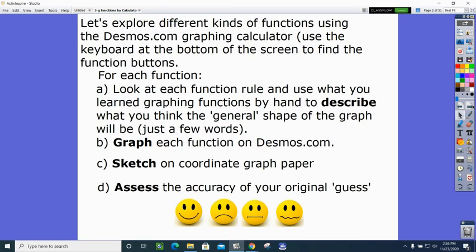And can you give any information based on the numbers, whether it will be shifted up, will it be wider or narrower? Not specifics necessarily, excuse me. You might be able to give some specifics, but just what do you expect to see? Then you're going to graph it using desmos.com, and you'll sketch it on your coordinate graph paper. And then underneath that sketch, you can give yourself a smiley face or an emoji of how did you think your guess was? How did you do?